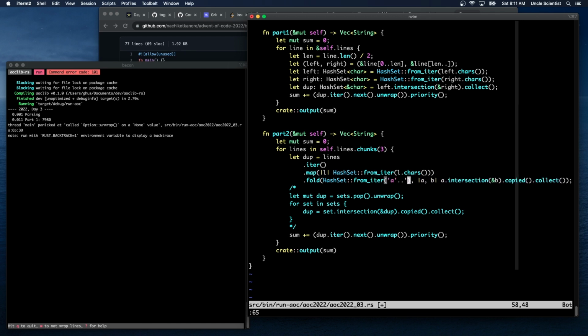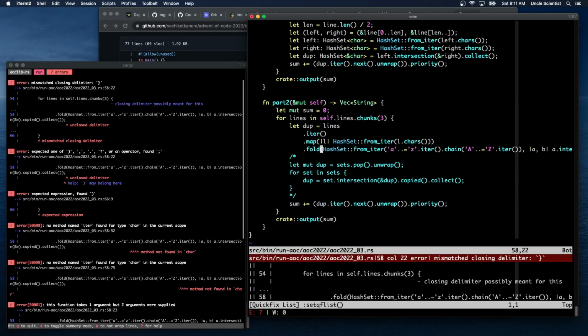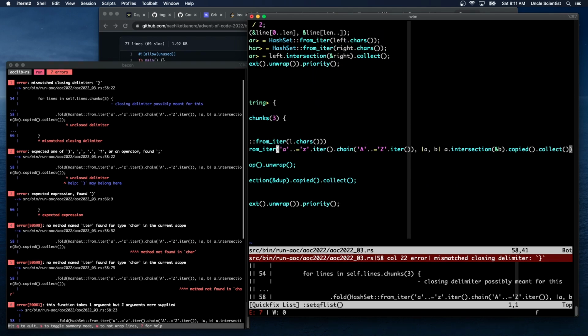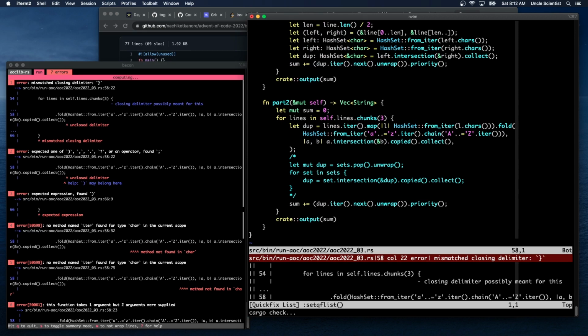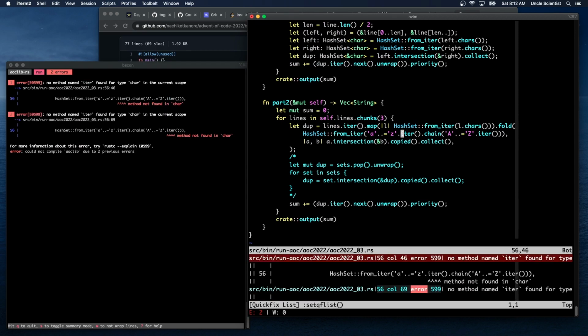A dot dot equals z. Can I do that? Dot iter dot chain, a dot dot equals z dot iter. Oh. Wow. Oh, I got an unclosed delimiter. Oh, I forgot there's an extra chain in there. Okay. Does that work? No.